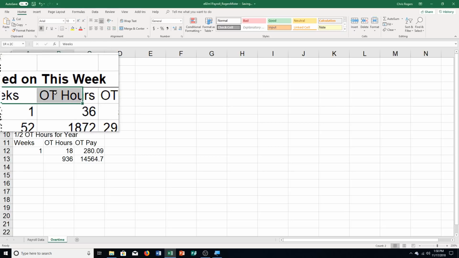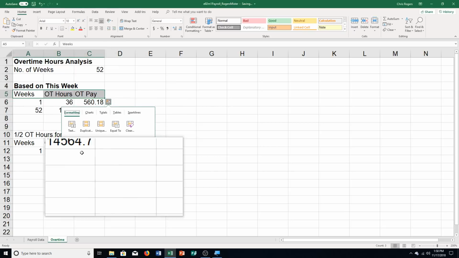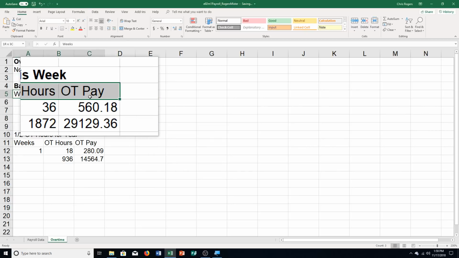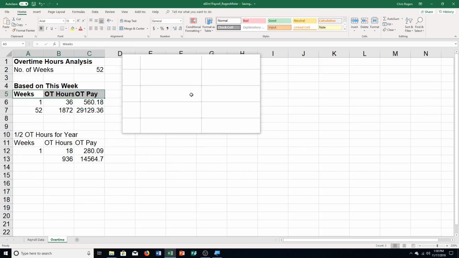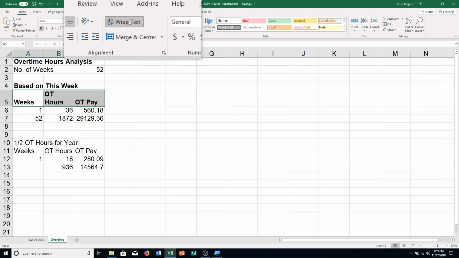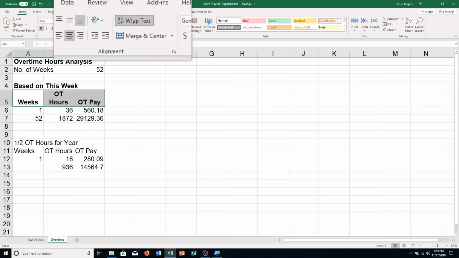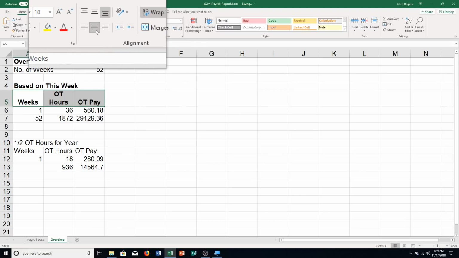Then let's make these bold. So I select these 3 cells. I choose, let me try it one more time, Control B. And then I'm also going to do wrap text. And then I'm also going to center it. So I made it bold, I chose to wrap the text, and I centered it. So it looks like this.